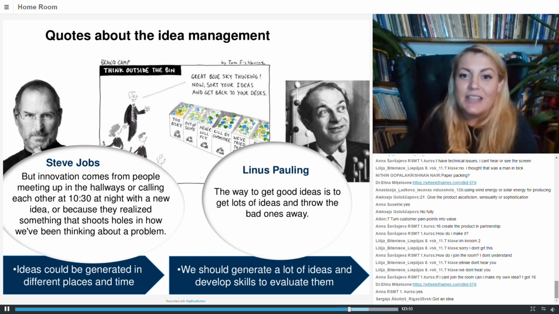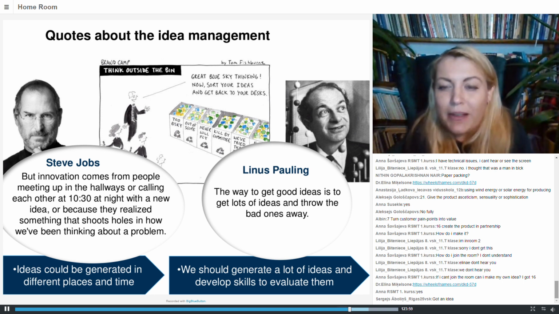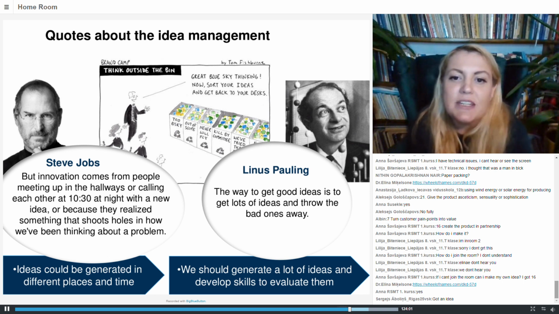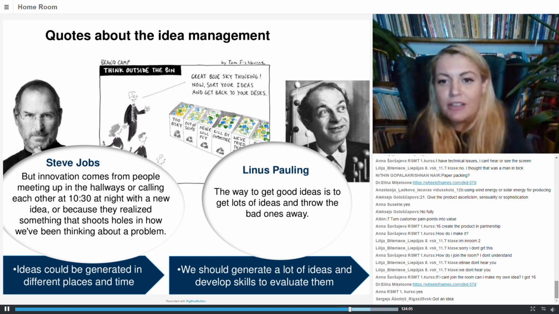But Steve Jobs says one quote that shows the importance of this culture of innovation, because he says that innovation comes from people meeting up in the hallways and calling each other at 10:30 at night with a new idea, because they realized something that shut the holes in how we have been thinking about the problem.